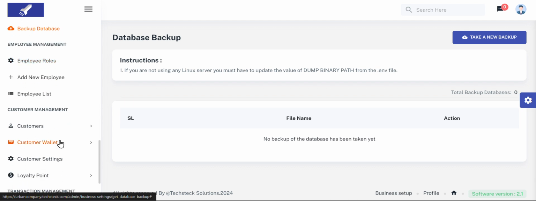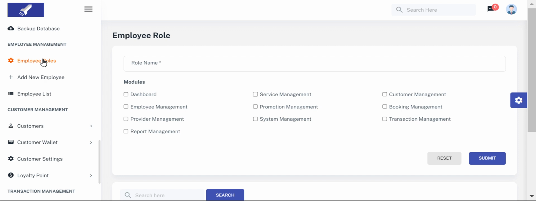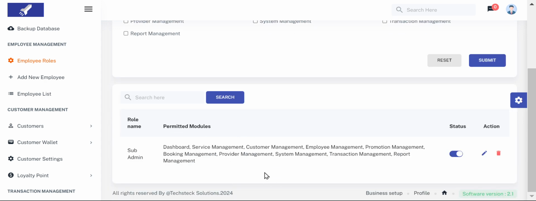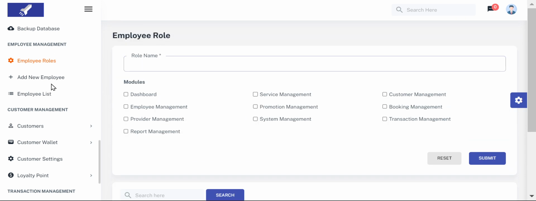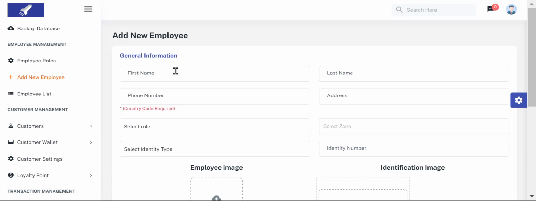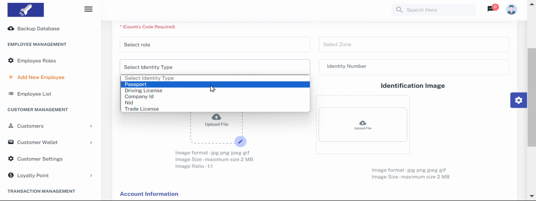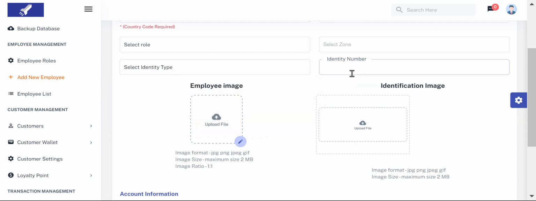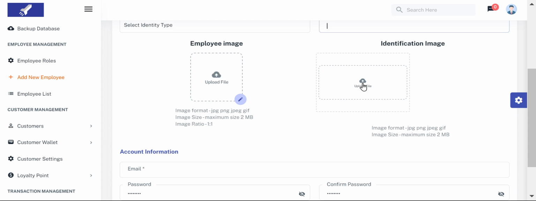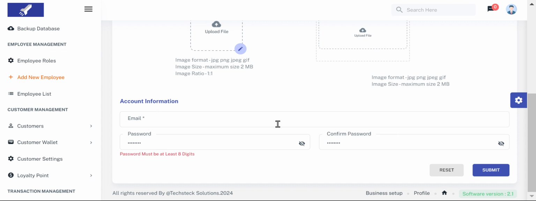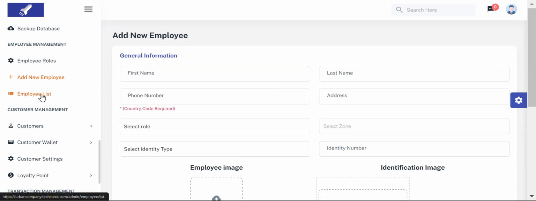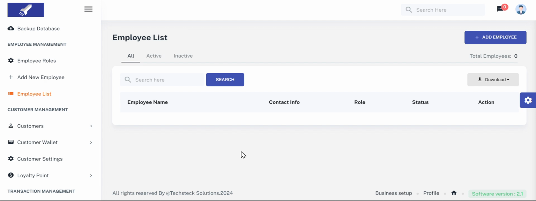Then we have employee management. Here we can select the role name and modules for the employee, and it will be shown down here. We can add a new employee from here, add new employee. We'll have to fill in these details like first name, last name, phone number, address, role, zone. We have to select his identity, like whether he's a driving license holder, or we have to select the identity type, which is either passport, driving license, and his identity number, uploading the employee's image and identification image and account information to add a new employee. Then we have employees list. Here we can see all the employees who are working for us.